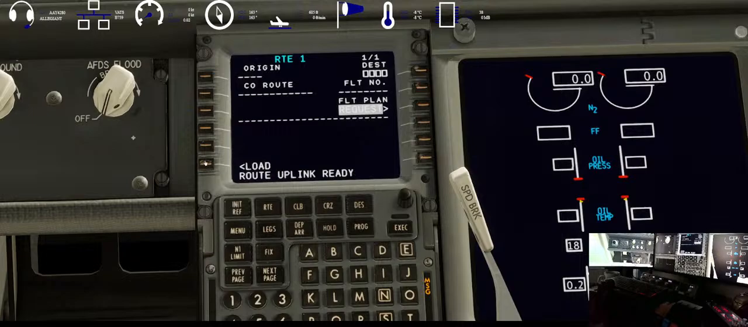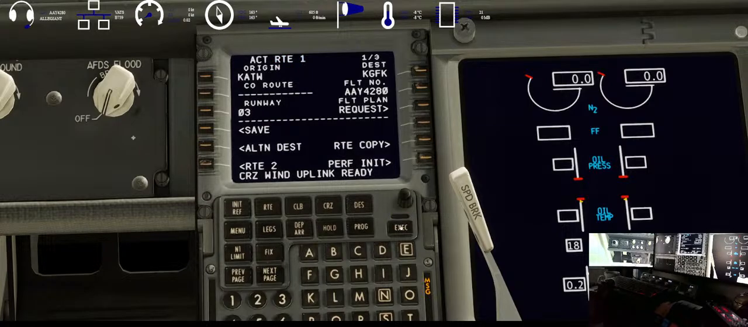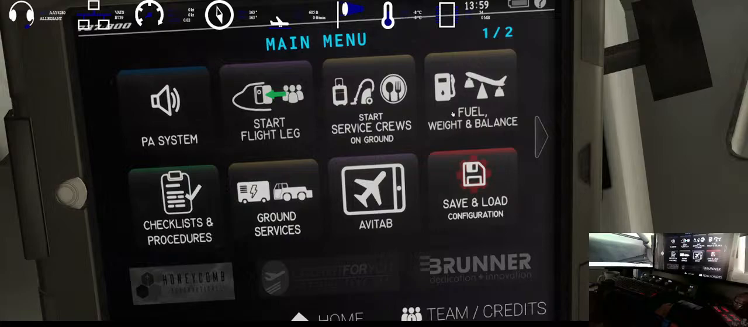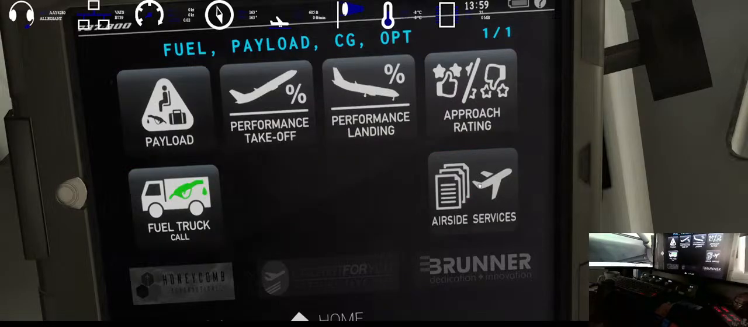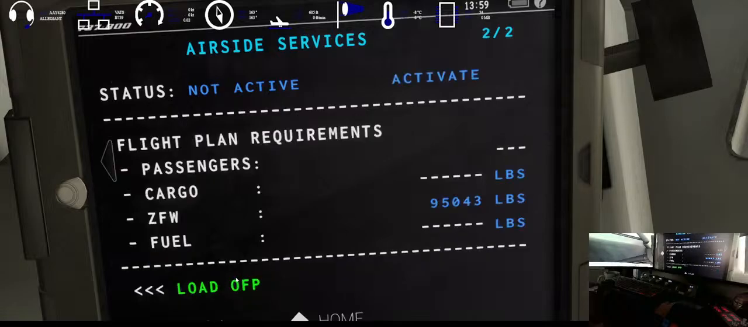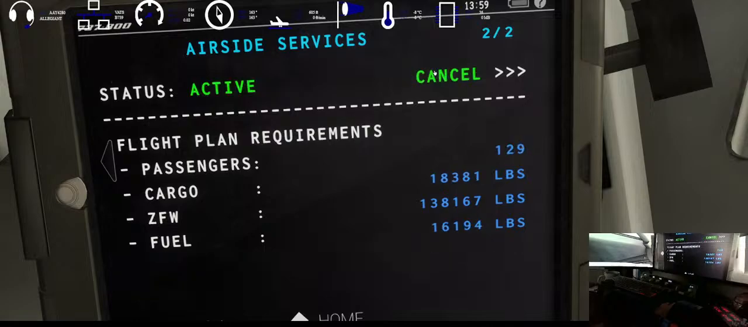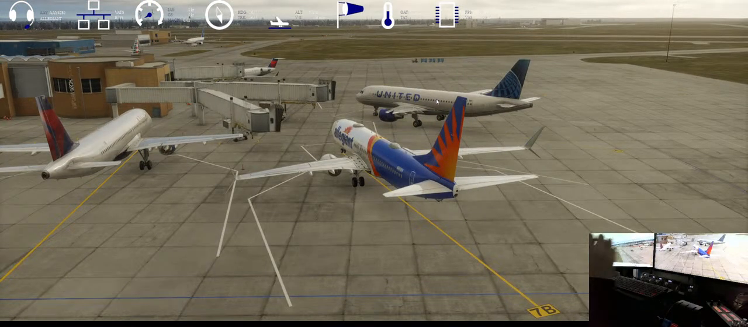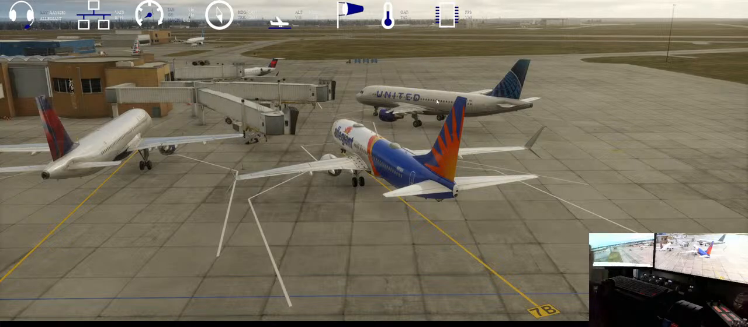Alright, let's load. Let's see if this loads correctly the first time. KATW, KGFK, that is us. Okay, we activate and execute that. Come over here to the AV tab, to the console, fuel balance. We want to go to airside services. We want to load the OFP, flight plan. And click that, and let's go outside and watch. Let the magic happen.